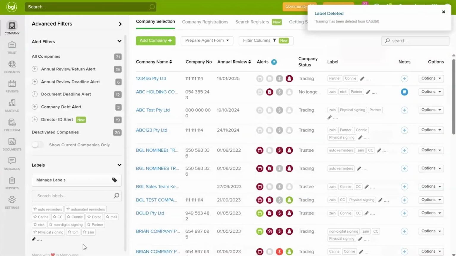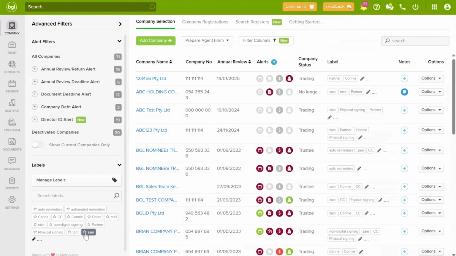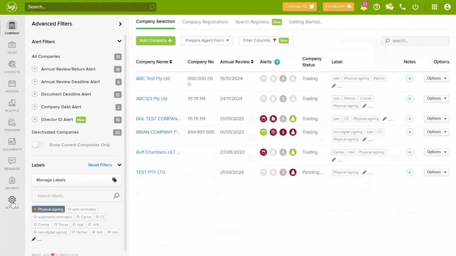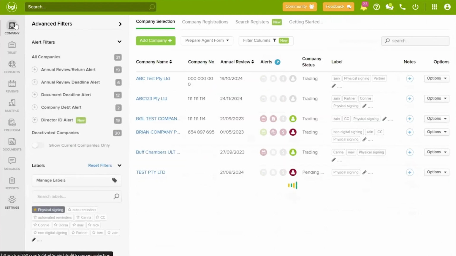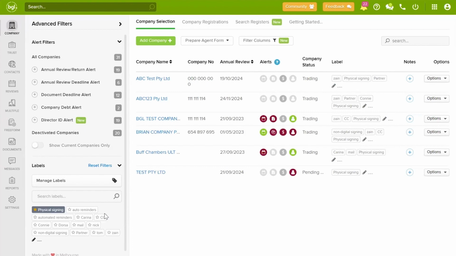You'll also see with some of our labels there is a little star icon associated with it. This makes this label a favorite. Anytime that I leave this screen, the labels will automatically disengage. However, if I choose to attach the star icon to this label, it means if I go to the settings screen, for example, and I move back to my company screen, that label will be attached. And the same principle will apply if you log out of your system. When you log back in, the label will automatically be activated.